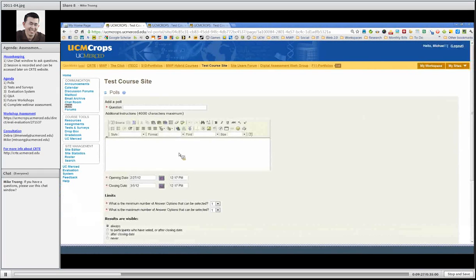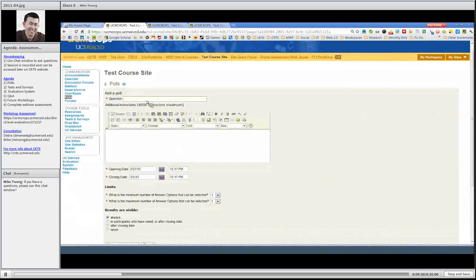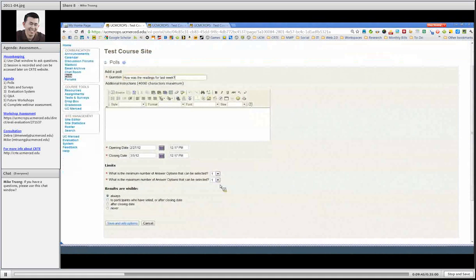So the first page you'll see is just where you ask the question. So I can say, how was the readings for last week? So here's my question. I can set an opening and a closing date and time, and you can allow for the minimum number of answers and the maximum number of answers, and then the results in terms of how they're viewed. I typically just allow it to be viewed all the time, so that as students take the poll, they can get up to the moment results as well.